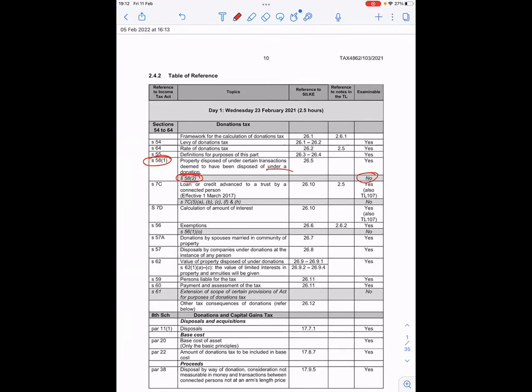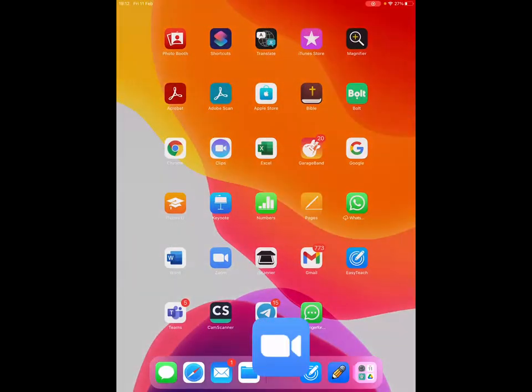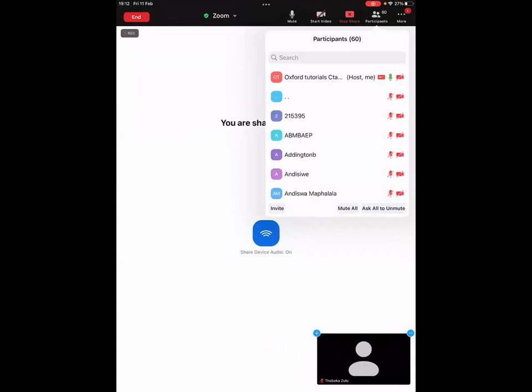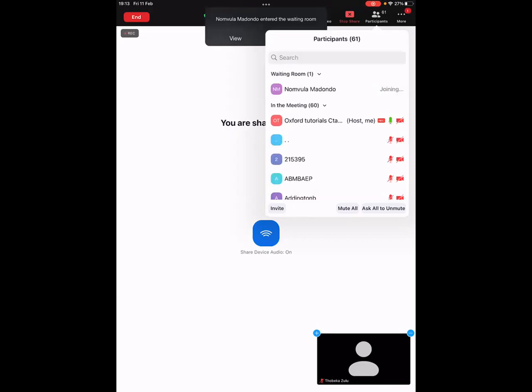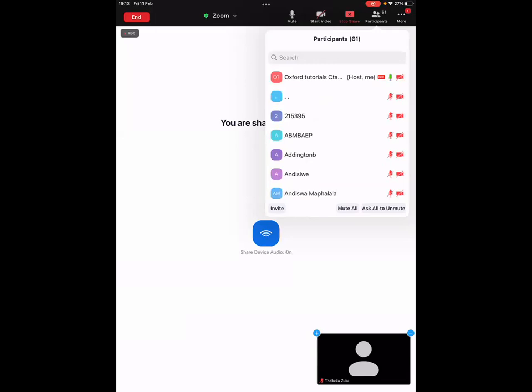So let's go there. 58.1. You page through. Now, when we get to 58.1, there is a heading. So try to understand the heading, to get a sense of what we are going to be talking about here. Here it says property disposed of under certain transactions deemed to have been disposed of under a donation. Deemed in text means that now we are likening something to something that it is not. In this case, they are saying that there are certain circumstances where there shall be a disposal of a property, not by way of donation, but that disposal shall be treated as if it's a donation. So under what circumstances? We'll get the answer from going through that section, not from hearing it from the streets.